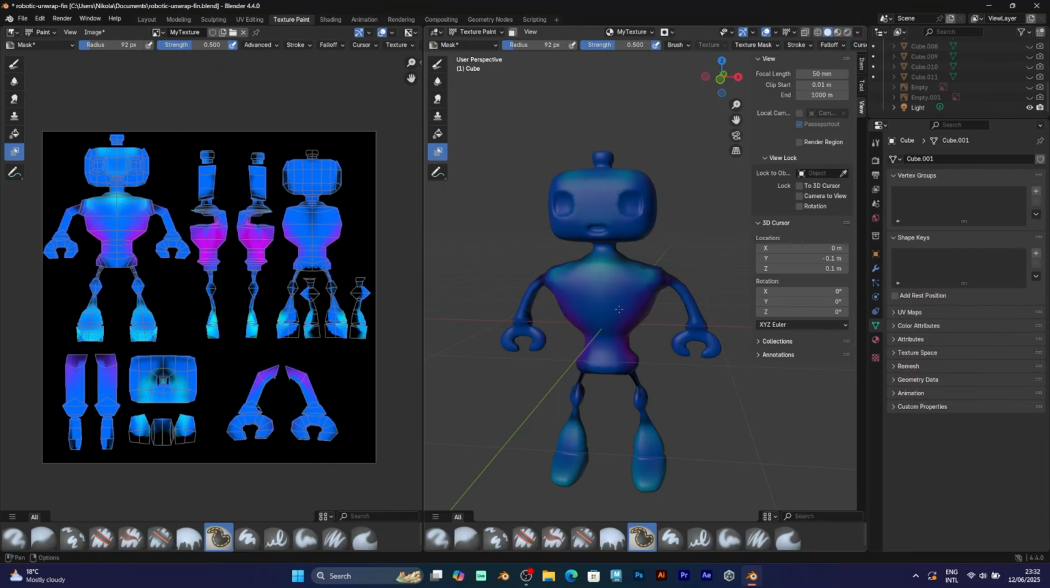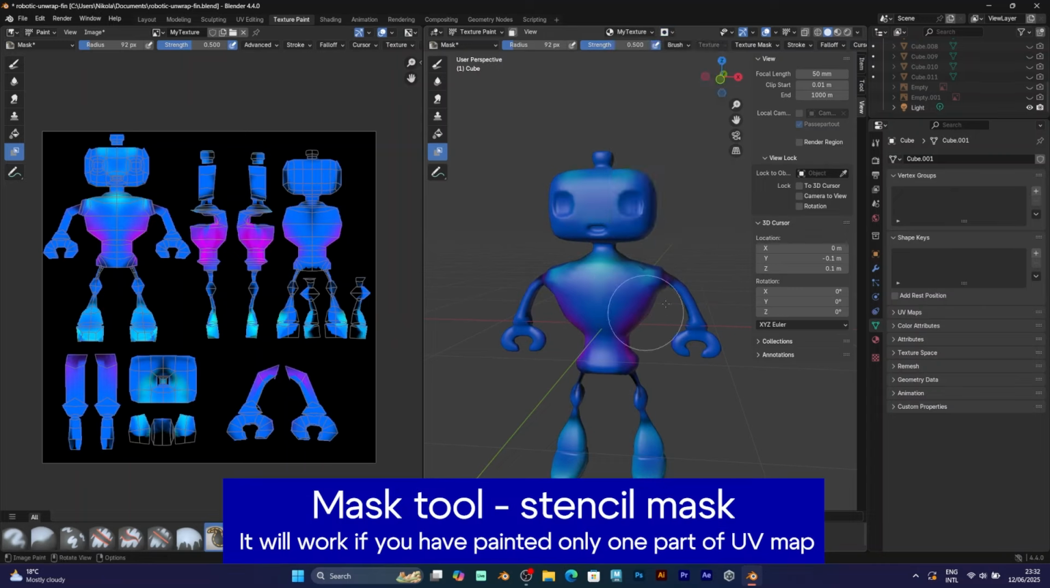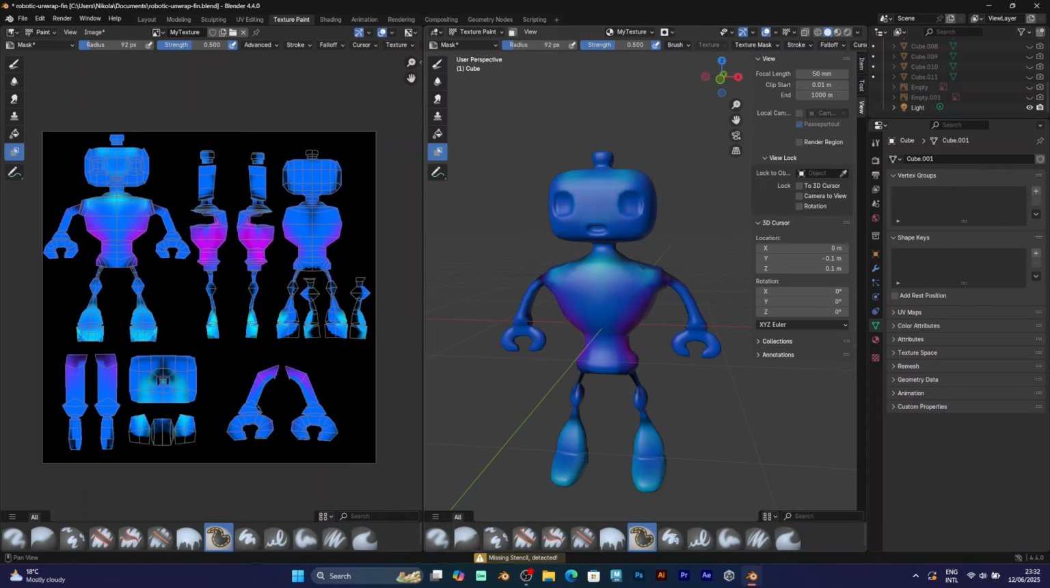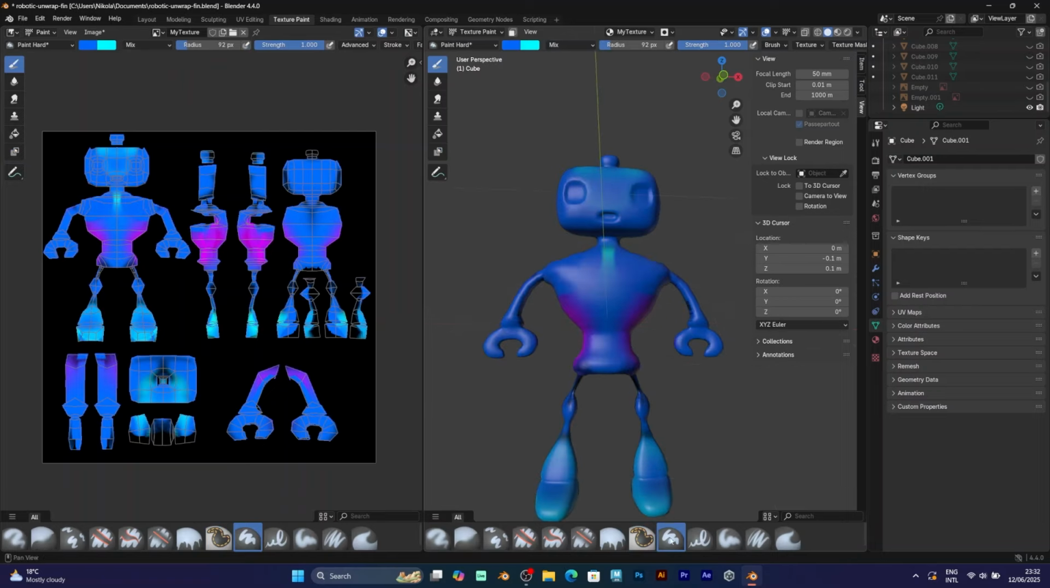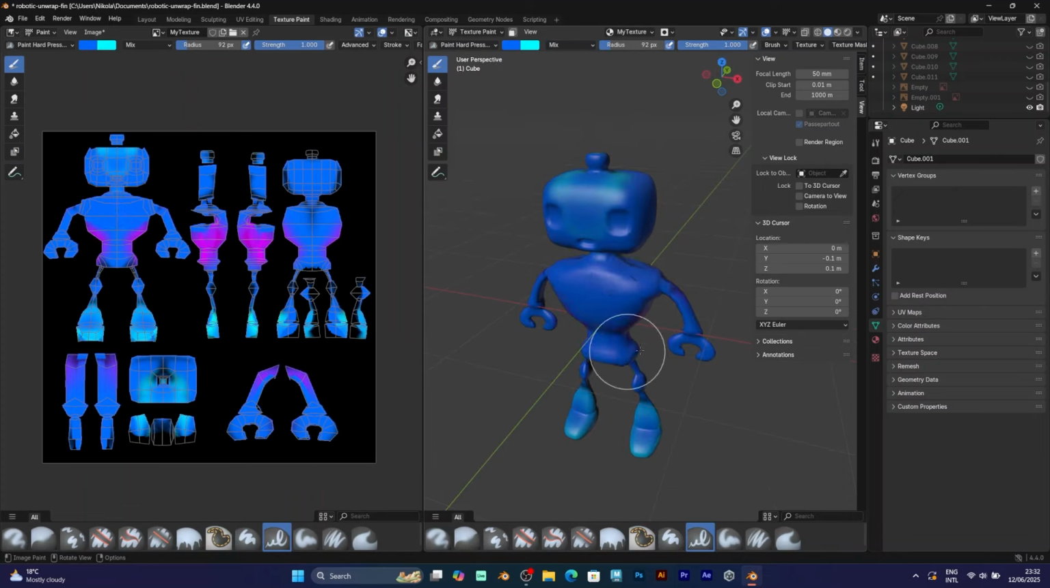The Mask tool only works with a stencil mask. If you add it into the texture, you won't be able to paint unless the mask only contains a part of the model. Those are some basic tips for texture painting in Blender.